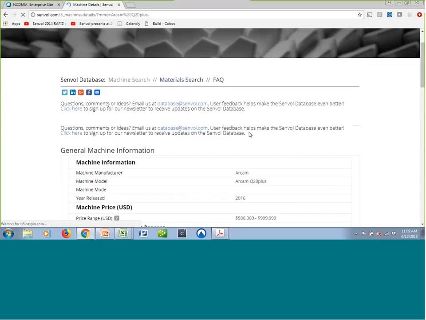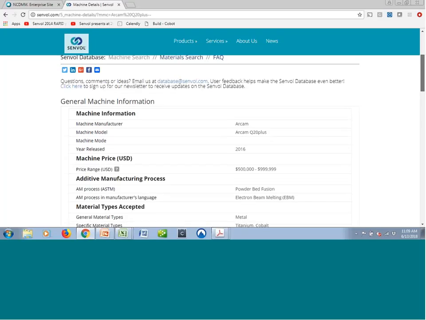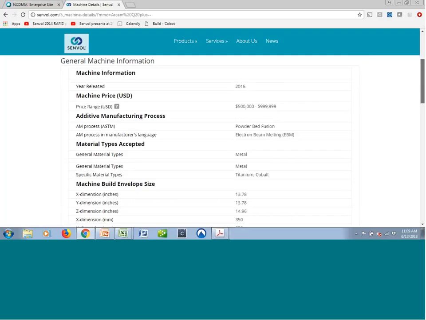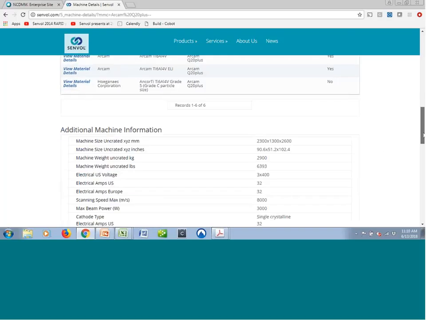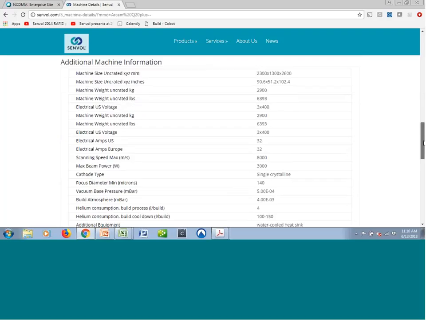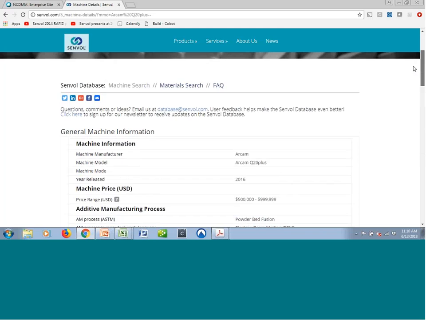Now it takes me to the details page for this RCAM Q20 Plus machine. It starts by showing some general information about the machine. It then shows a table of materials that are compatible with this machine. And it does not only include materials provided by the machine manufacturer, but we include third-party materials as well. In this case, you'll see Hoganov has a Ti64 material that is compatible with this RCAM Q20 Plus machine. And then lastly, there's some additional information about the machine, the size, the weight, electrical usage, and so forth. So that's the machine side of things.